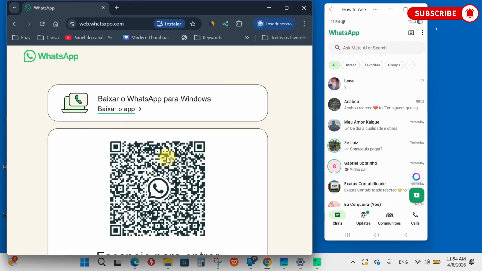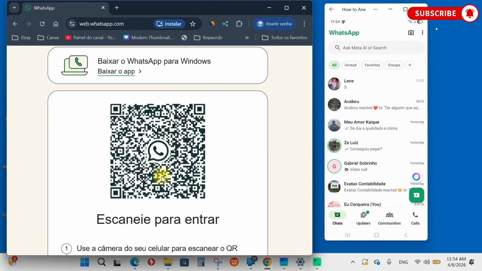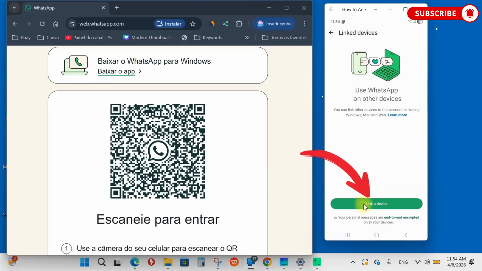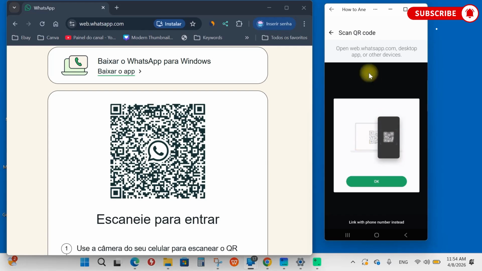Notice that the QR code hasn't appeared yet. There, now it's showing up here. So what are you going to do now? On your WhatsApp, you're going to tap the three dots, go to the Link devices option, tap it, and here you'll see the option to connect a device. In this case, we're going to connect to WhatsApp here on the computer. So you click here to connect. Your phone's camera will open, and now you need to scan the QR code.